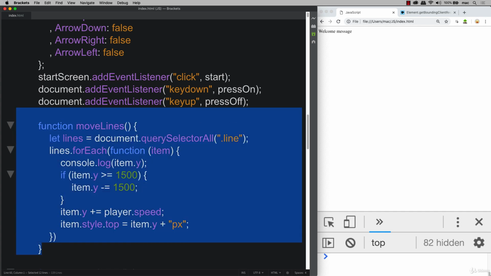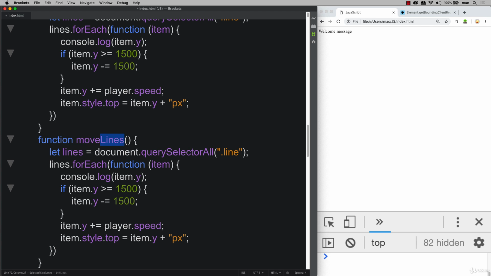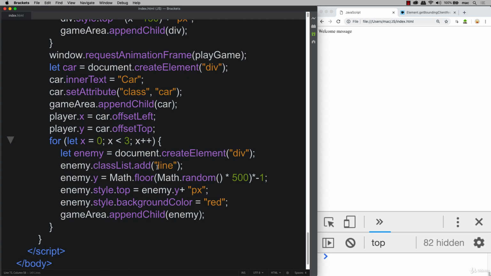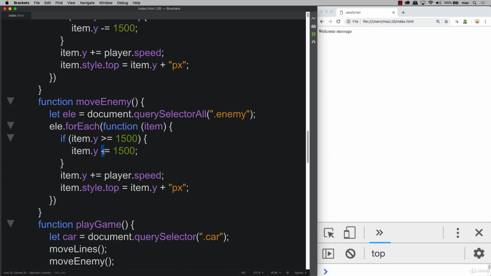And I'll copy out the function where we move the lines. And instead of move lines, update that to move enemy. And selecting those elements that have a class of enemy, just going down to make sure. So instead of adding a class of line, we need to add the class of enemy to them. Give it more of a generic object name there, so element, and we can keep item there as well. And instead of subtracting 1500 from it, we could also keep the subtracting of the 1500.